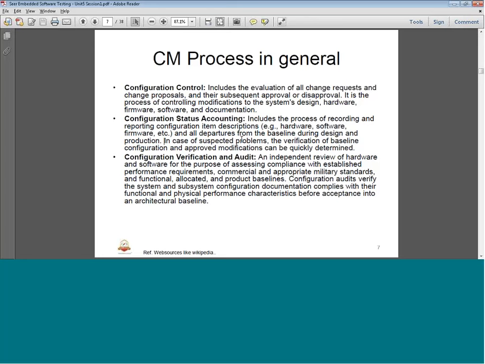In case of suspected items or suspected problems, the verification of baseline configuration and approved modifications can be quickly determined. That means if we doubt some issue is there in one of the items that we have delivered or updated, the baseline will give a report of what is configured and what is delivered. So we can compare with that, and any modifications that got approved or disapproved, we can easily check with that. So that is where the configuration status accounting is useful.